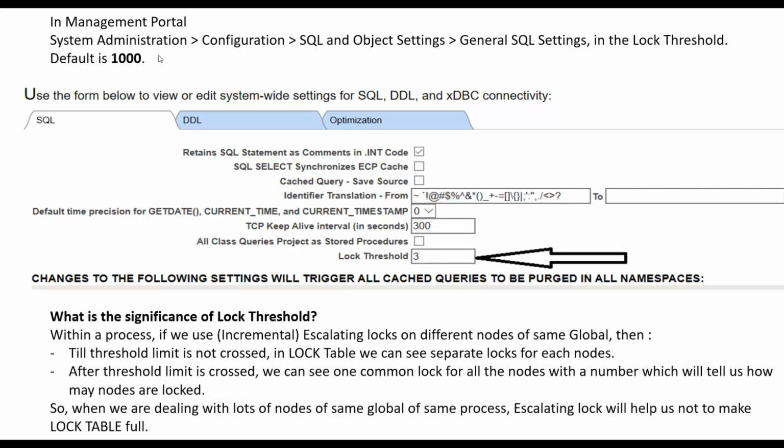Open the management portal and navigate to System Administration, Configuration, SQL and Object Settings, General SQL Setting. In lock threshold, you can see that the default is 1000. For demo purposes, I have set this value to 3.